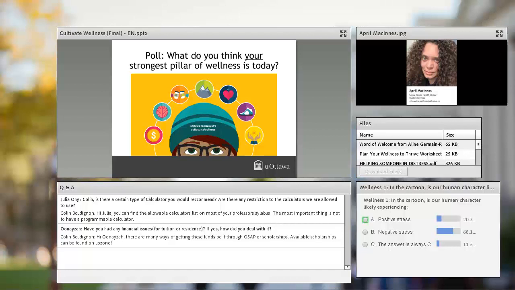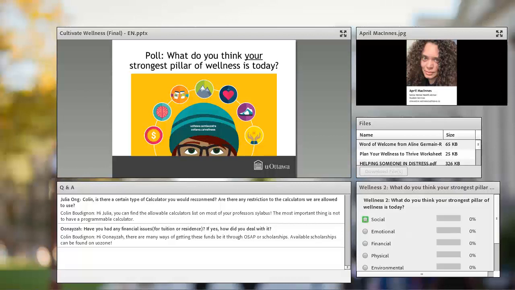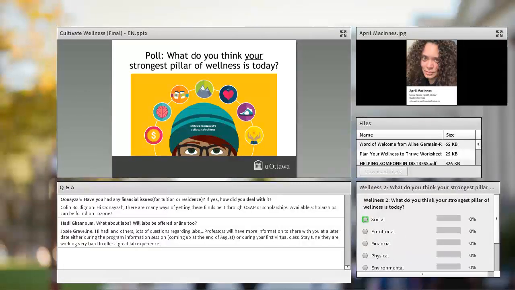Okay, so I am going to switch the poll here. All going well, the technology is going to let me do it. And so I want you to tell me, after you've had a bit of chance to reflect, despite everything I'm throwing at you, what do you think your strongest personal pillar of wellness is today?